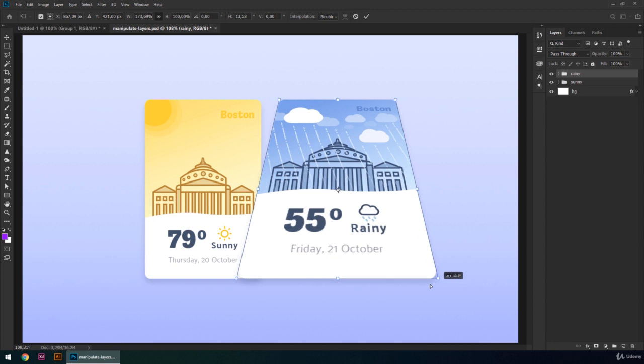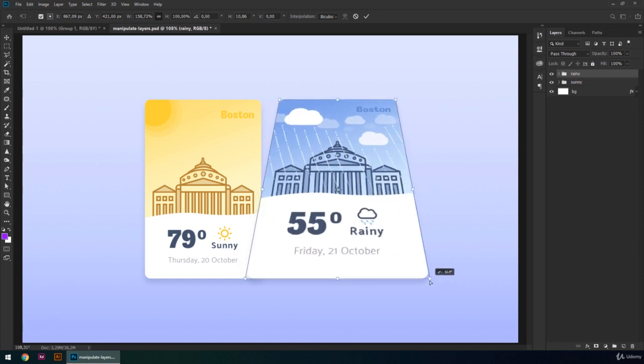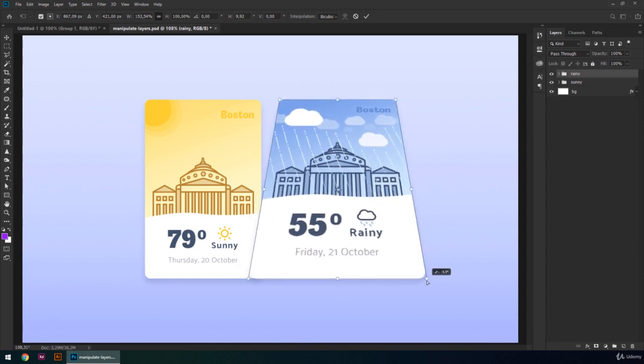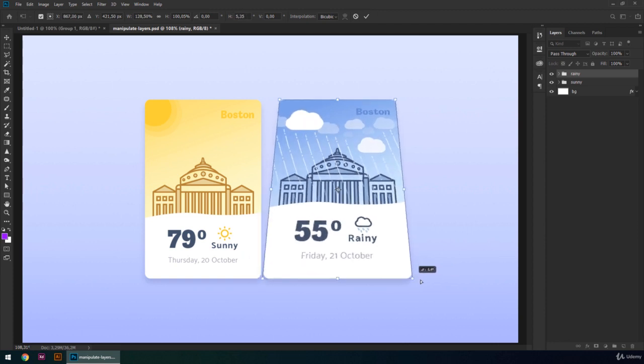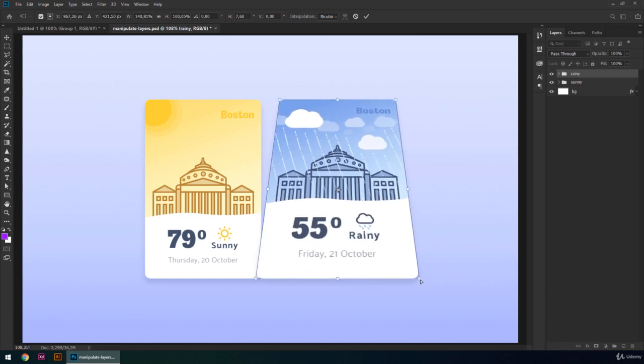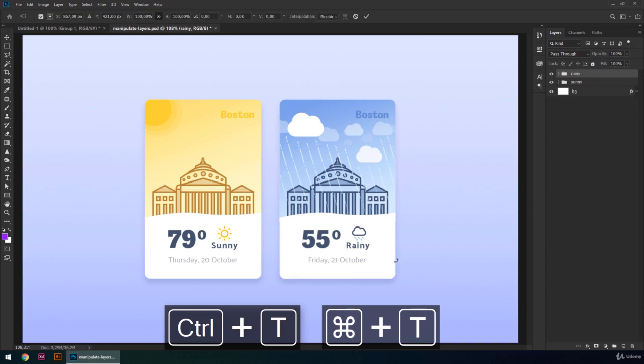We'll actually use this technique later on in the course when we'll design a business card and we'll place it on the floor in a realistic way. What's great is that each handle will perform a different type of transformation and you can obtain all sorts of effects. For example, I'll hit Escape to reset and I'll go through the motions again.